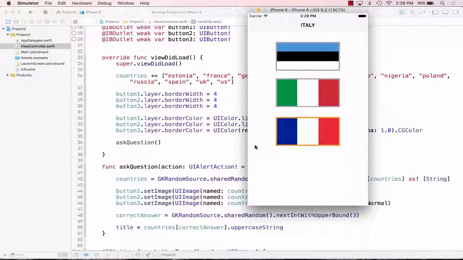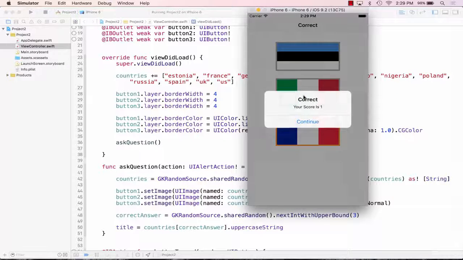Welcome to Project 2. Let's take a look at what this app does. First, it displays the name of one of these flags. These are clickable buttons that the user can select. If he selects the right flag, he'll get a pop-up telling him his score has incremented by 1.